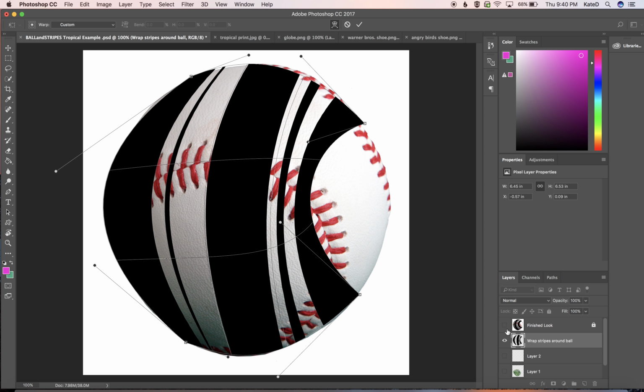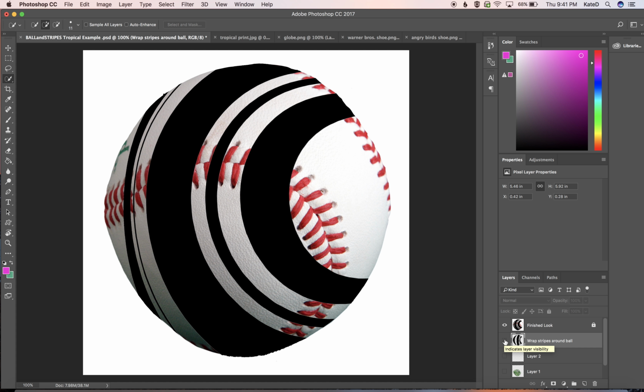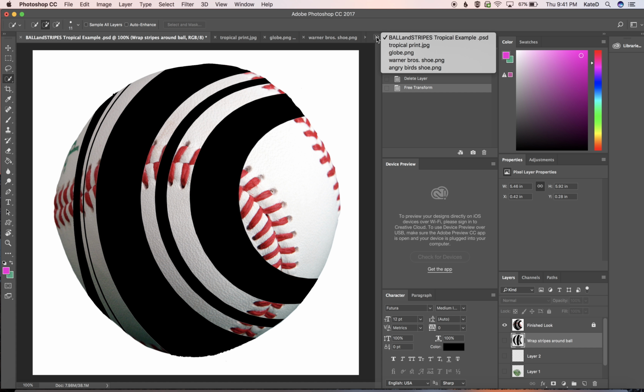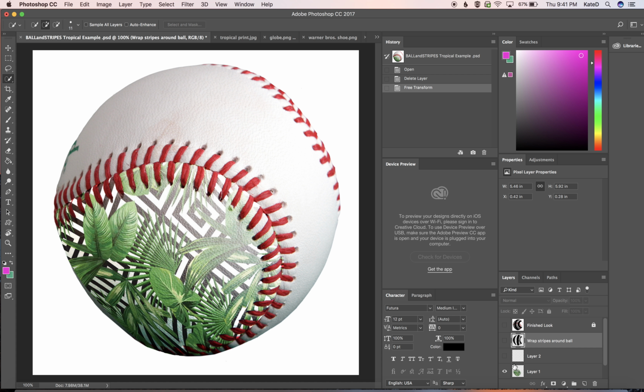Okay, so you should have a finished look that looks somewhat similar to the finished look layer. You can always check by turning on the visibility of both layers at the same time. After you've done that, you're going to want to work on creating the look of a finished baseball, one that has a print on it as well. I have begun this with my tropical stripes layer, and I've created the feeling that there is an image curved around the baseball.